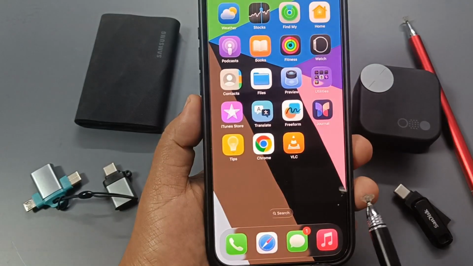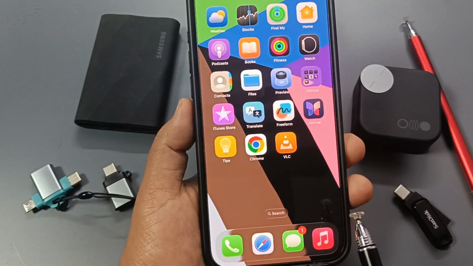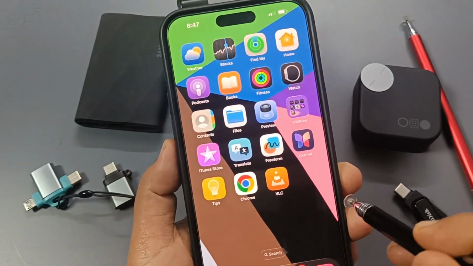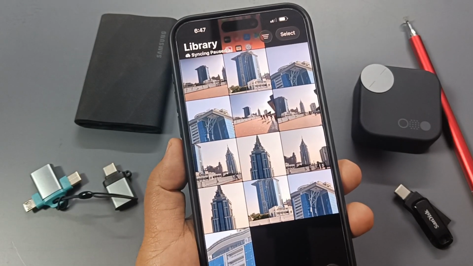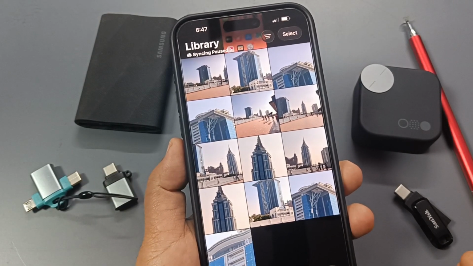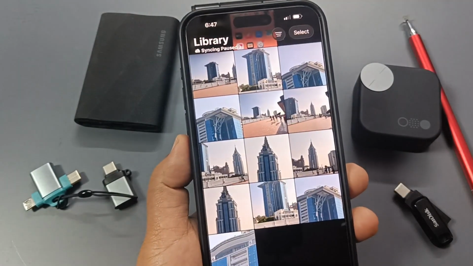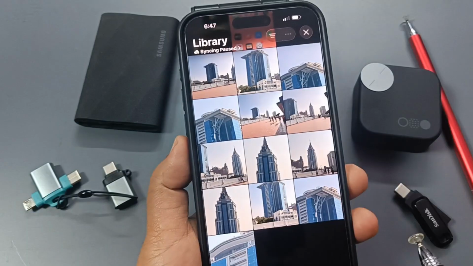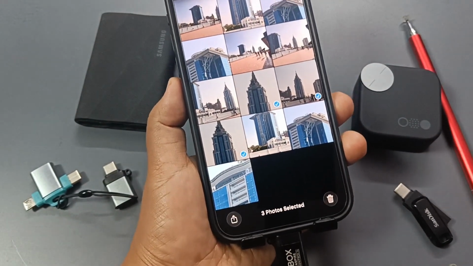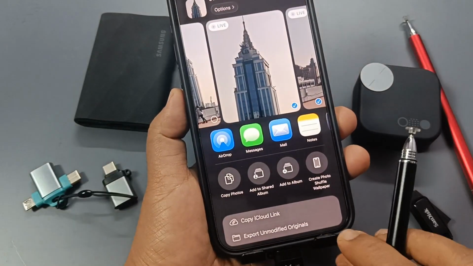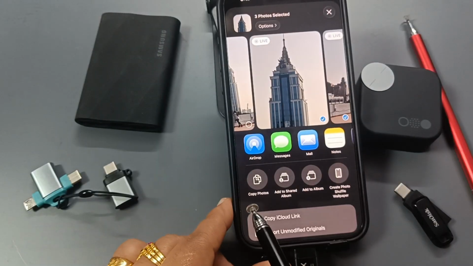Okay, so first of all, I am going to show you how to transfer or how to copy the photos from your iPhone to this USB storage. Open your photos application. So from here you need to select the photo that you want to copy. So simply here I am going to select this one. If you want to select multiple photos, tap on the select on the top right side and you can select any number of files. Tap on the share button on the bottom left side. So tap on copy. Here you can see copy photos.